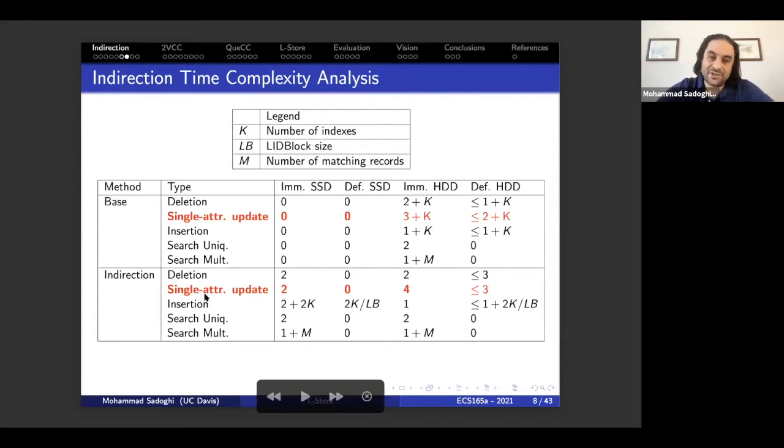If this is a single attribute update, and further assuming on each attribute there's no more than one index, then there's only one index that needs to be updated. If there are k indexes, but only one of them is relevant to my update, because I'm only updating a single field and there's only one index defined on that field, then the number of random accesses will be constant. But in the base approach, even if I'm doing a single attribute update, and even if I only have one index defined on that attribute, I still have to go change every index because the record has changed.